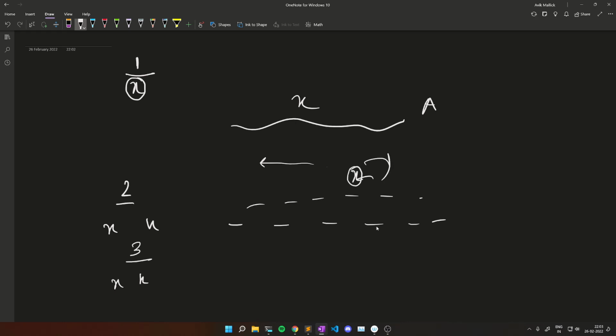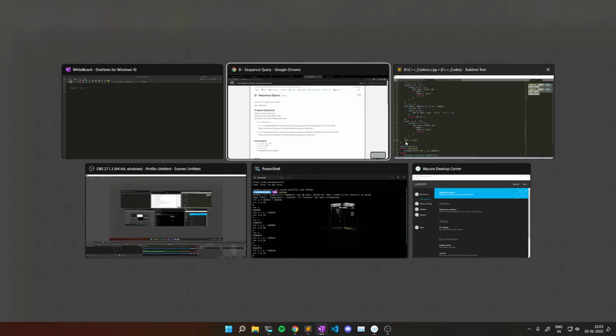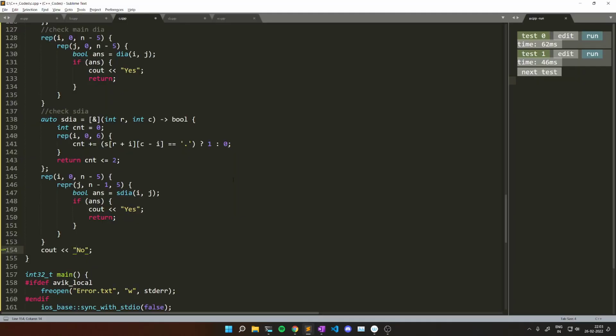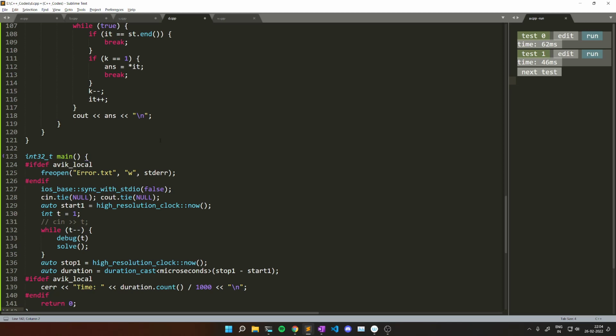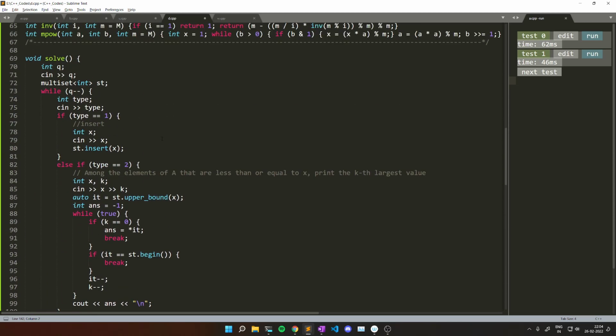So this problem can be done using a multiset, and I think this problem can be done using an ordered set also, but I did it using a multiset. So yeah, let's see the implementation. Also in this problem there is nothing much to explain, it's just an implementation based problem. So yeah, let's see it.